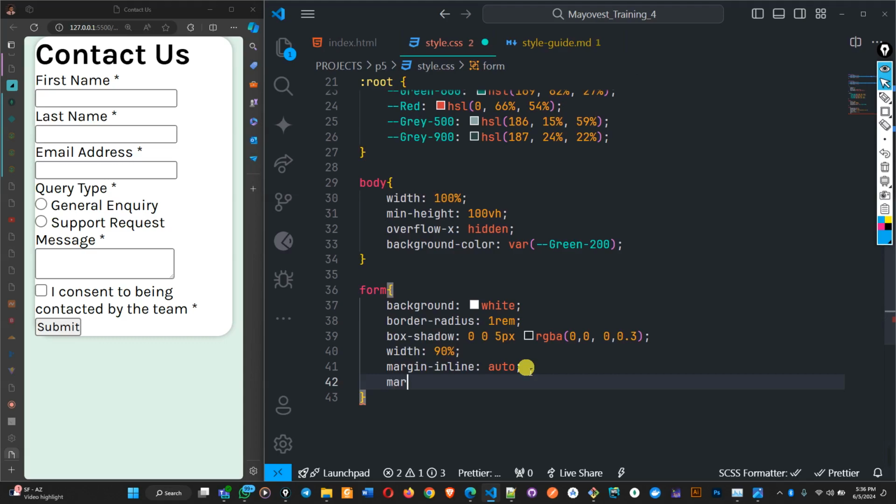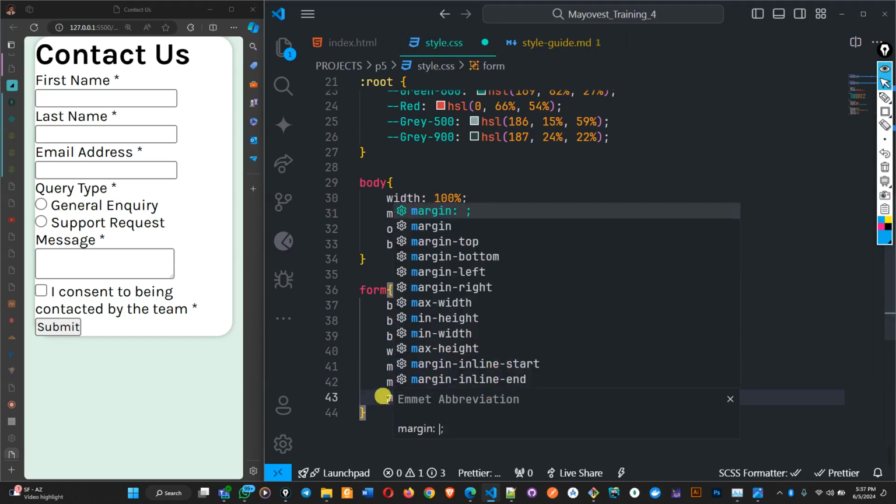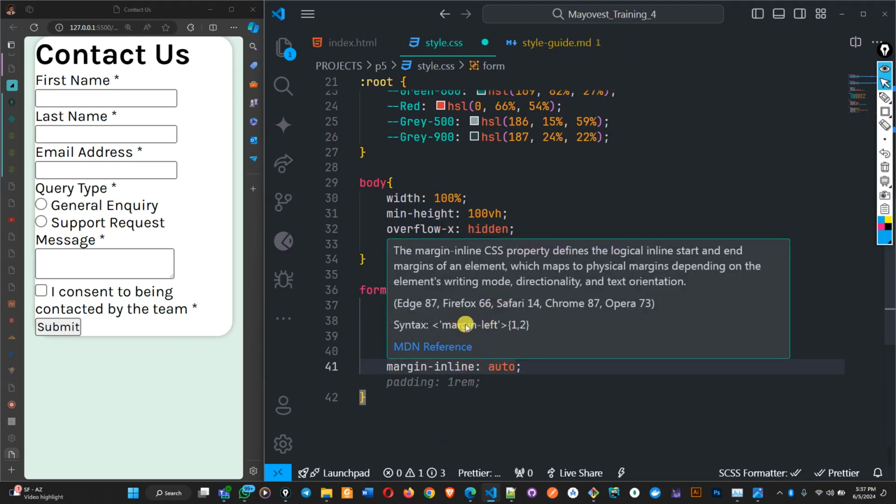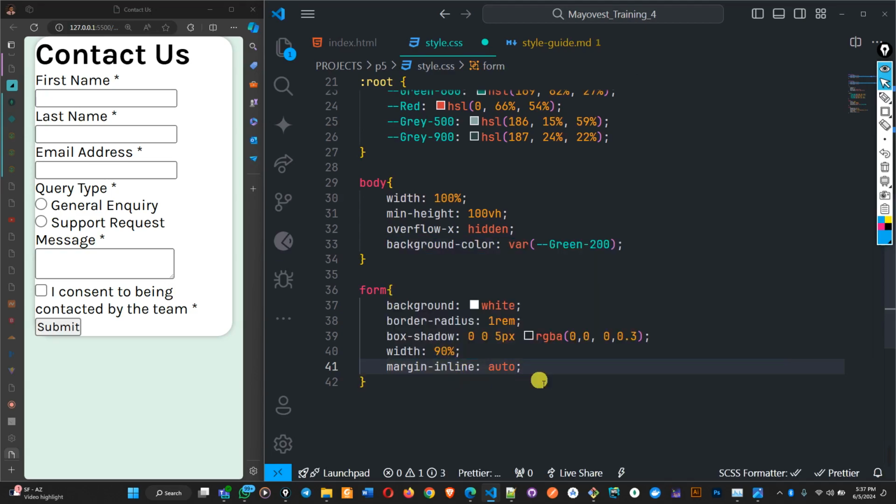So this one here is just as if you are using margin left auto, then margin right auto. That's what this one line is doing here. So inline is just talking about left and right. Doing it separately is a waste of typing because this single property can do the same job. If you look at it, it's just margin left and margin right, and this margin inline is working for both.